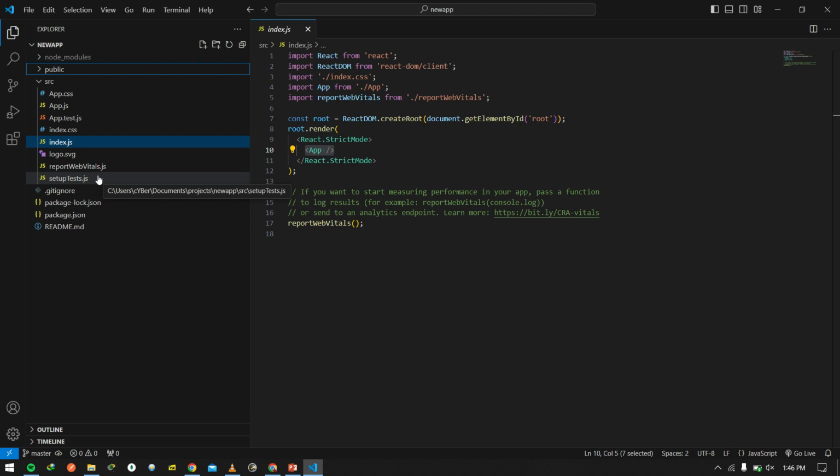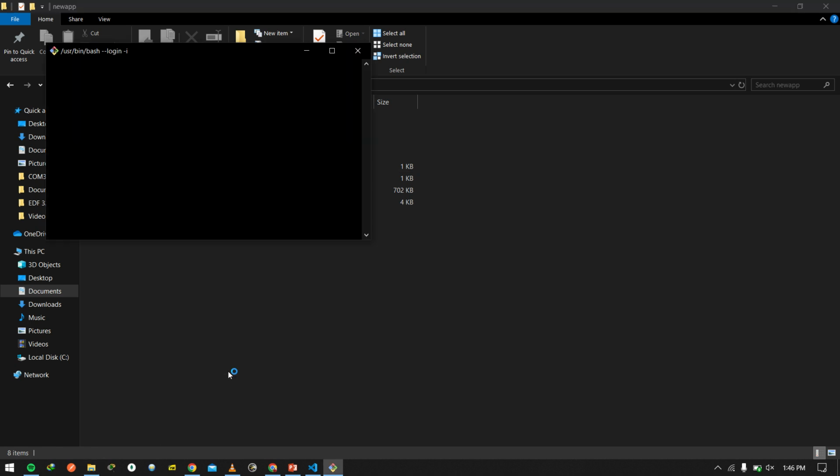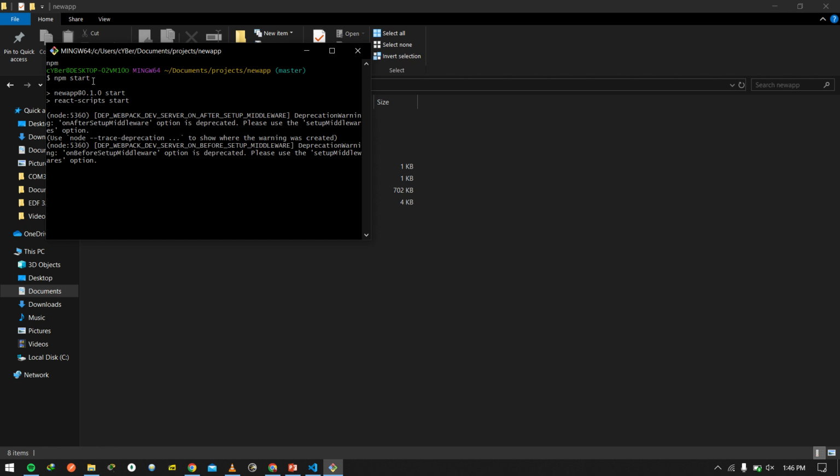As you can see, these are default files that were already created for us when we ran npx create-react-app. For example, if you go into the project folder, right click and open git bash here, you run npm start. npm start is the command we use to start our application. So what will happen is our application opens. This is a React app, it's web based, so it runs on our browser.